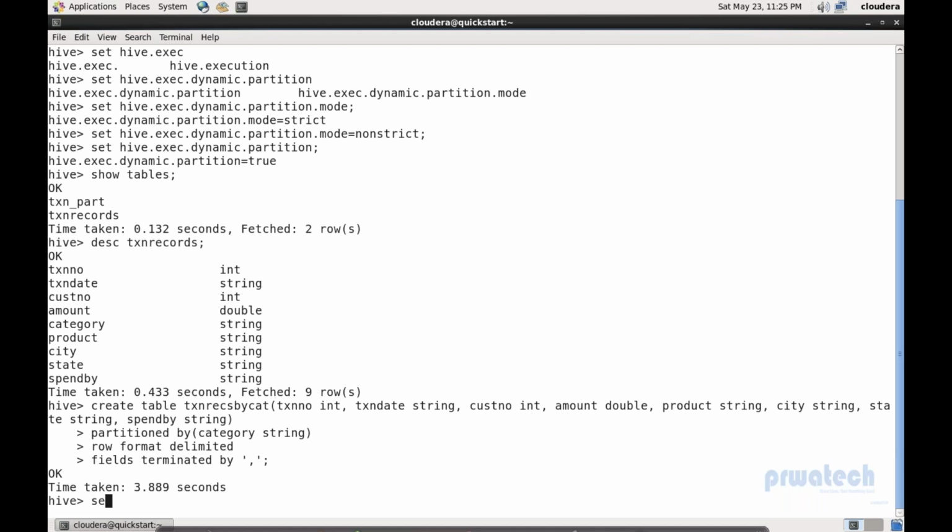Select, or we start actually from insert. Also I can start insert into. So two queries I will write, one by one. You can check both. First query is insert into.